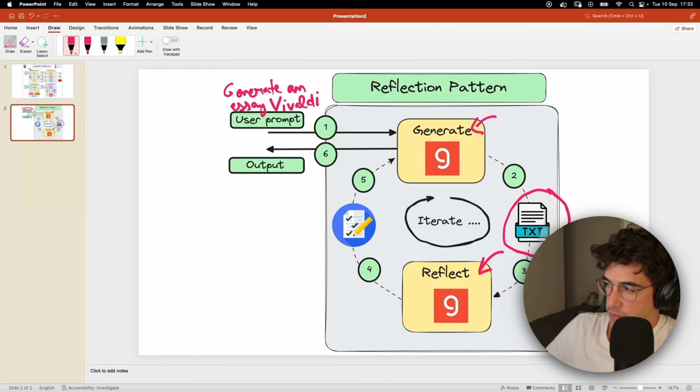After that, the result is going to be sent into the reflect block. And this reflect block is going to provide some critique, some feedback to the generate block. You can see in here, this icon right here, where the LLM is going to provide some suggestions, some modifications, etc. to the original content.